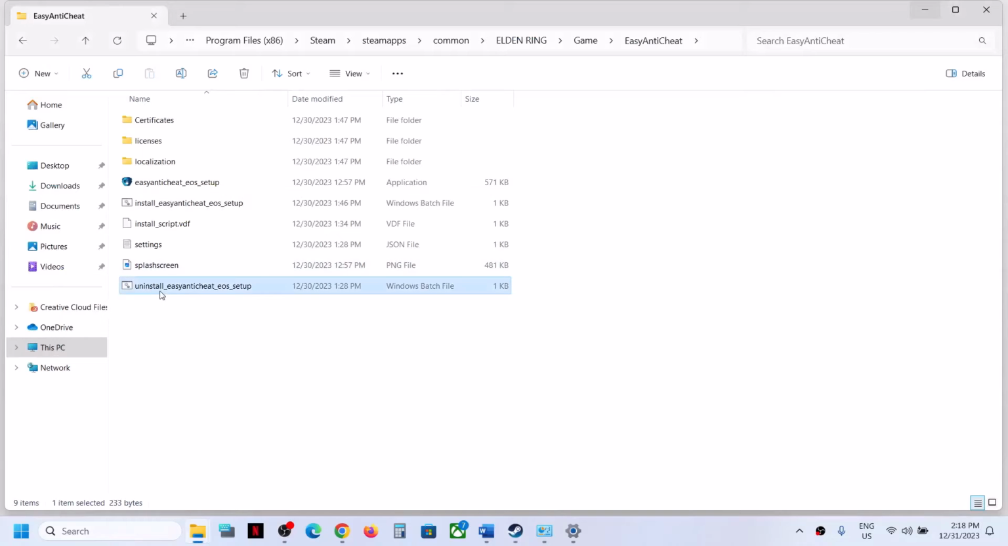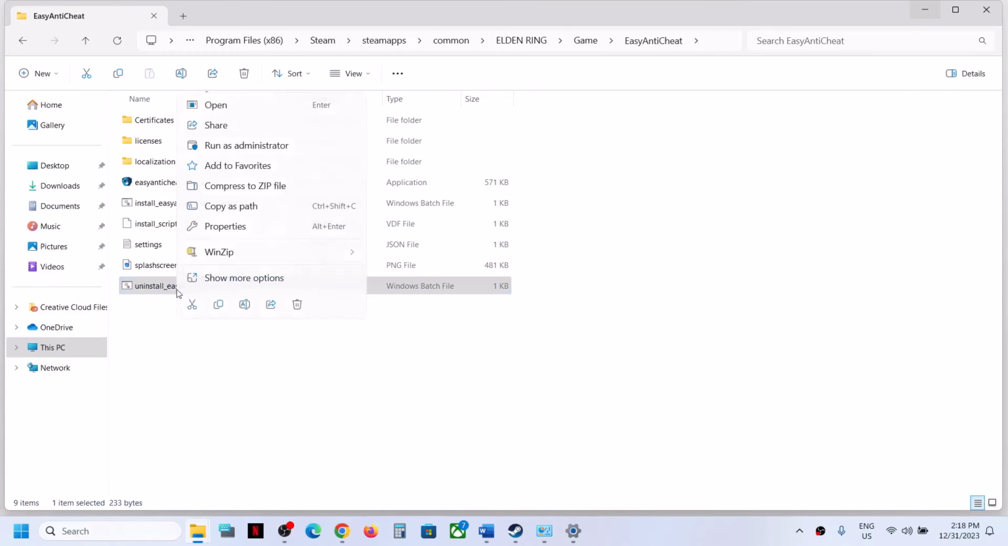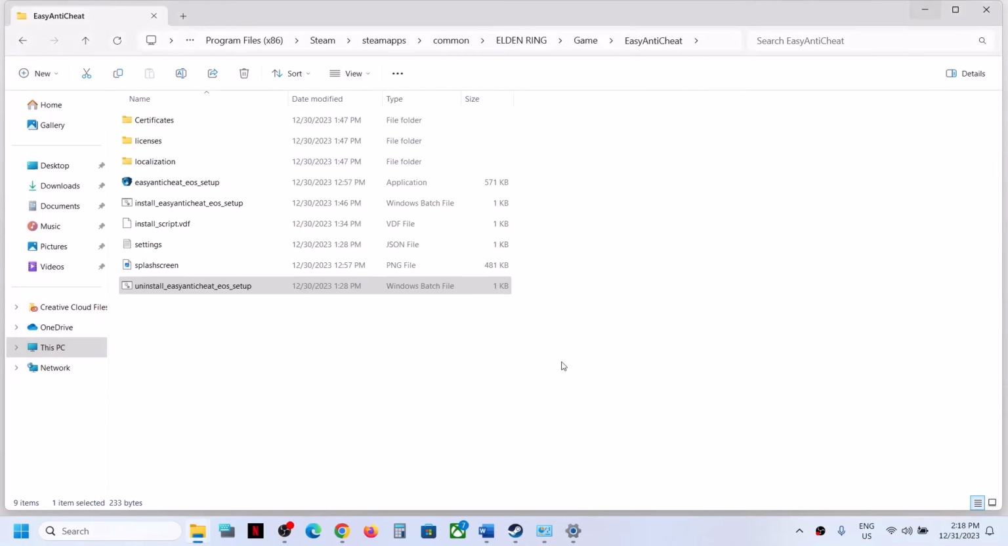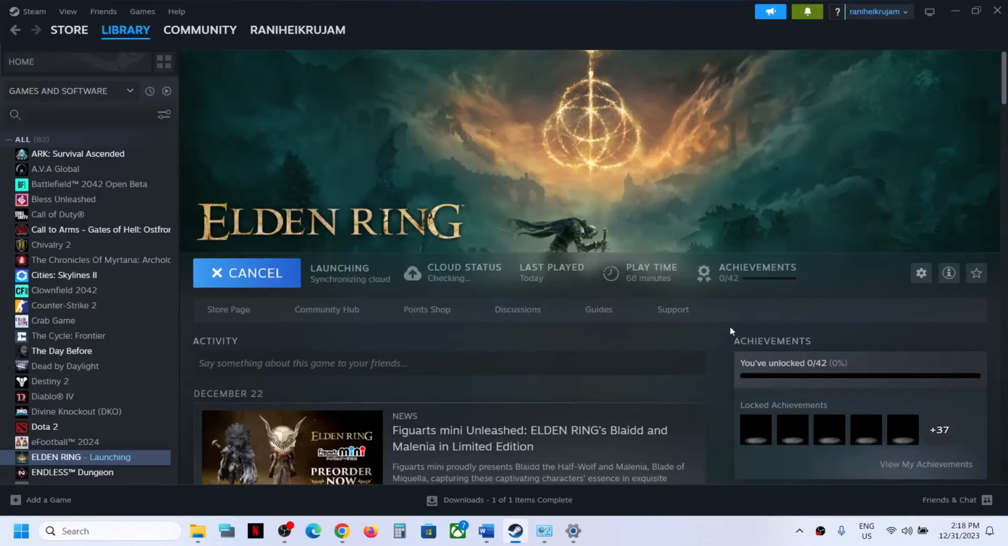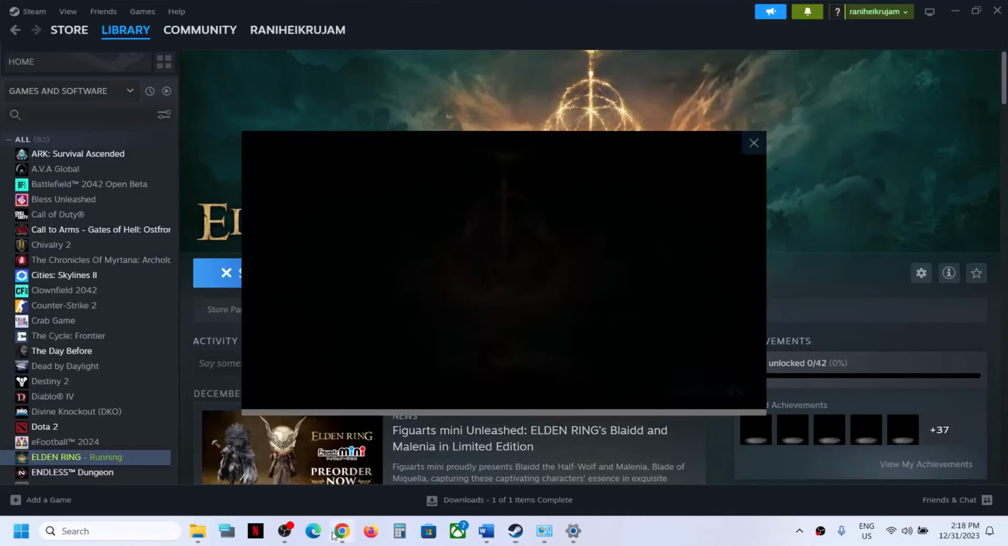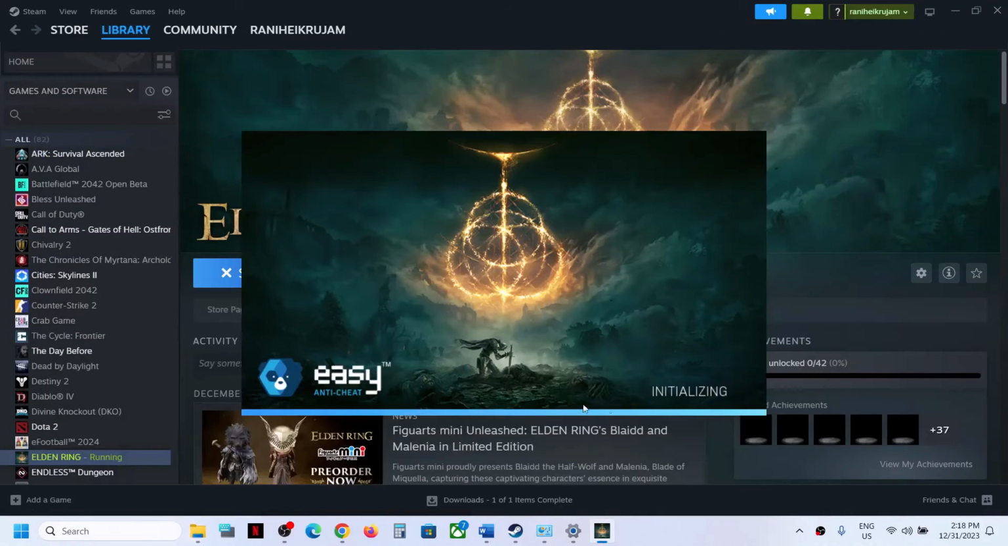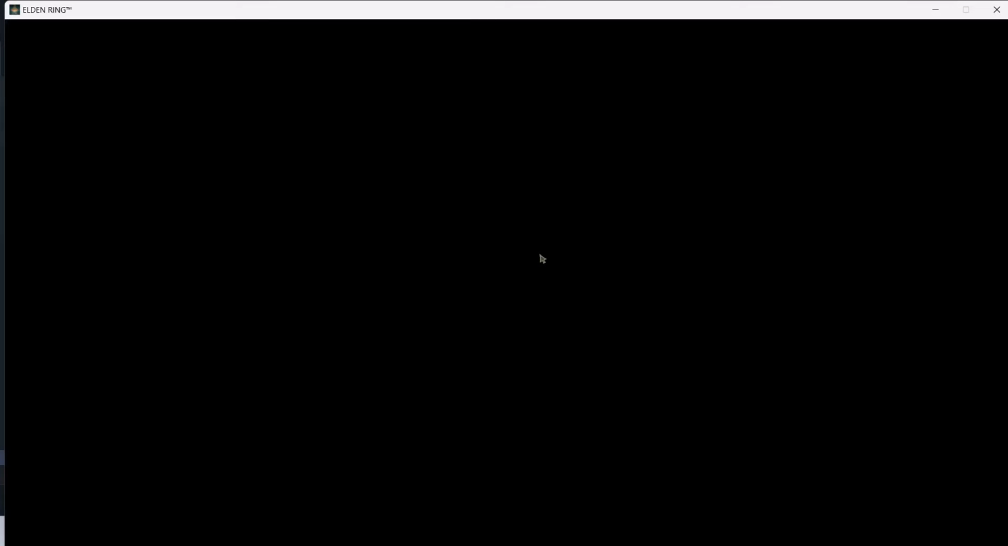Now if that does not work, right click on uninstall Easy AntiCheat once again, click on run as administrator, click on yes, and then press any key to continue. Once done, now launch the game. This time when you launch the game, do not install Easy AntiCheat from here. When you launch the game, it will reinstall Easy AntiCheat. So here you can see it's installing Easy AntiCheat, and then it will launch the game and you can check. The game should start and you should not face any issue this time.